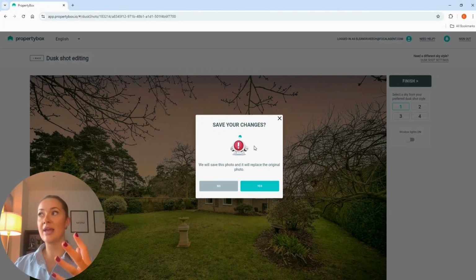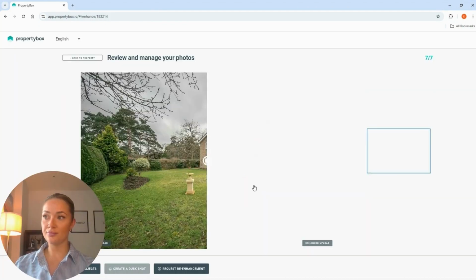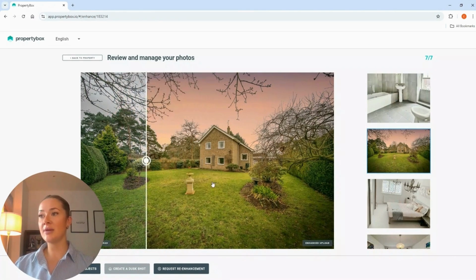Again, this will save this property photo over the original. So if I want to keep my blue sky shot, go ahead and download that from your property first before saving this version. There we go, we've got our before and after.